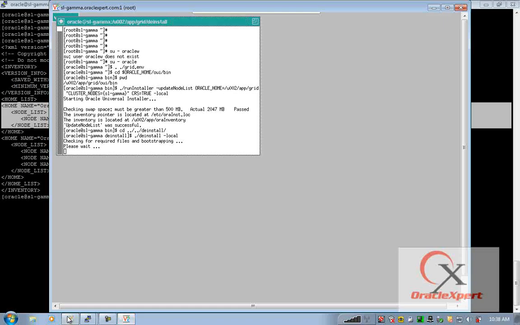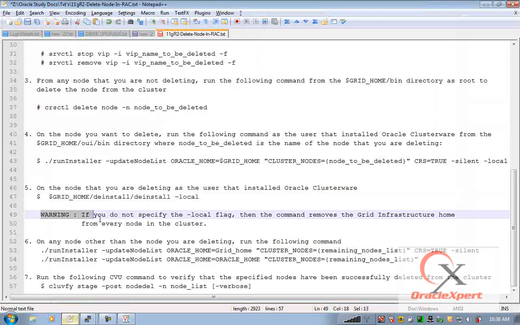Very important warning. If you do not specify the -local flag, then the command would remove grid infrastructure from every node in the cluster. So it's a very risky thing to do. So do a small yoga, Kapalbharti, before running this command.